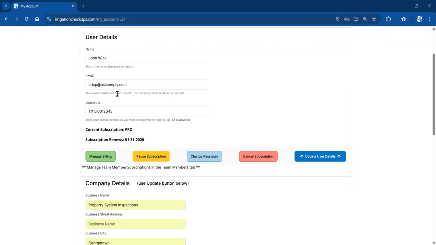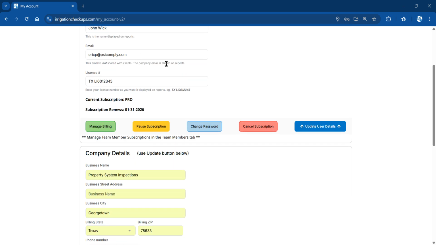And then you have your subscription email address here. If you need to edit that, you can. There's a note here that this is not shared with clients, so this is not what would show up on accounts. Your company email is used, which is below. And then there's a field to add a license number. If you do have a license in your specific state that you're working, you can enter it in here.